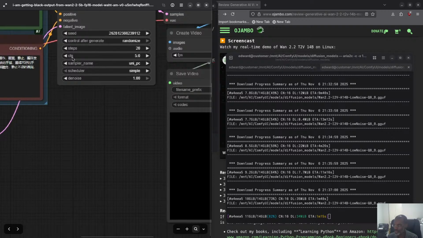This is the CFG. It's set to 5. So I was like, okay, 5, 6. Obviously, I say the higher the number, the better the quality. And the sampler name, you see, it's uni_PC. This doesn't exist currently. I think that one is unique to ComfyUI.